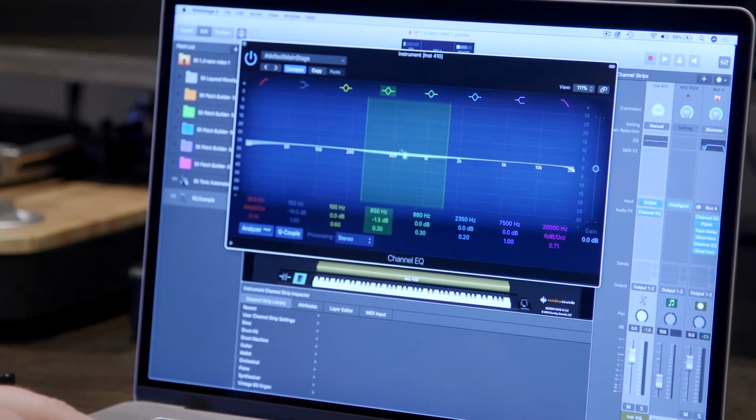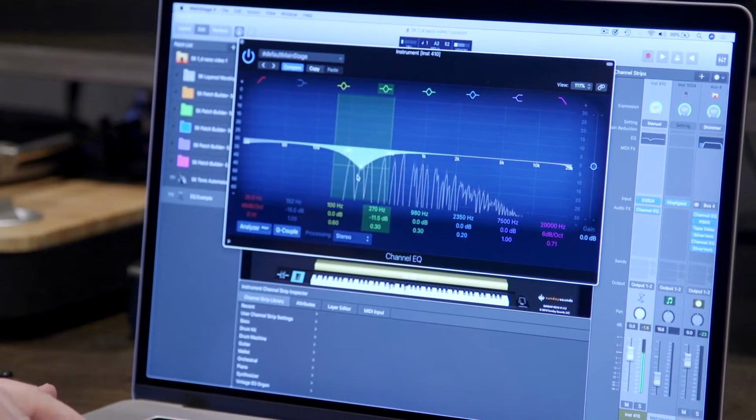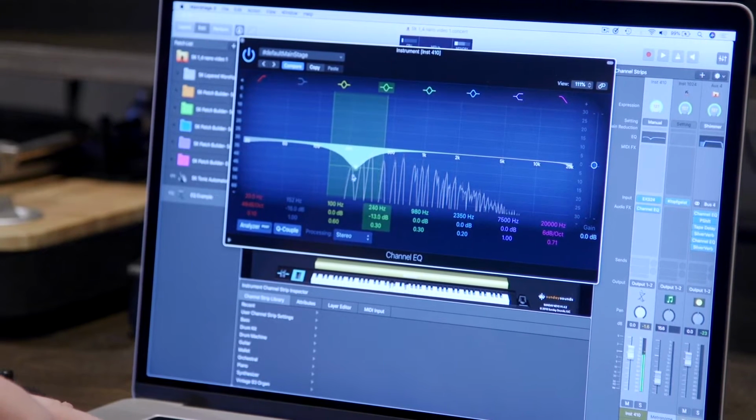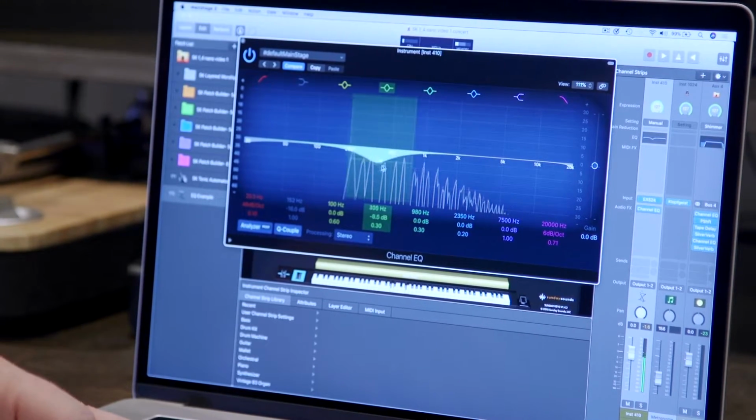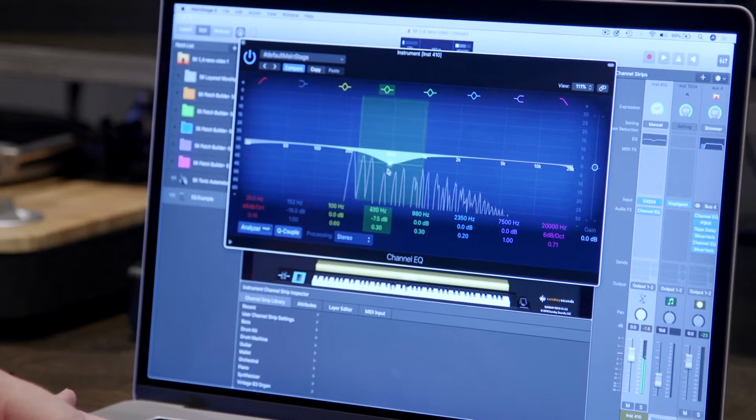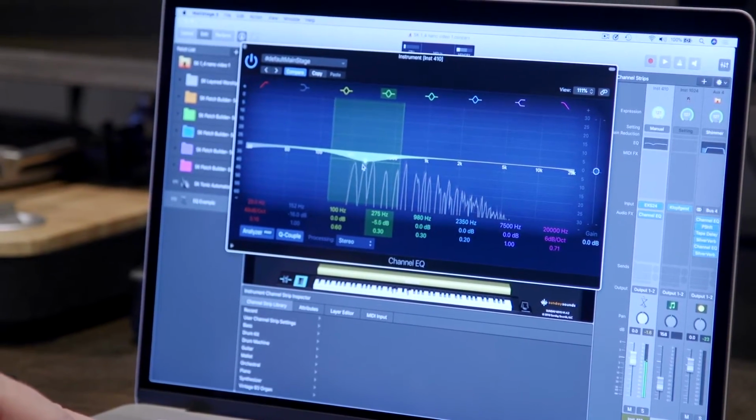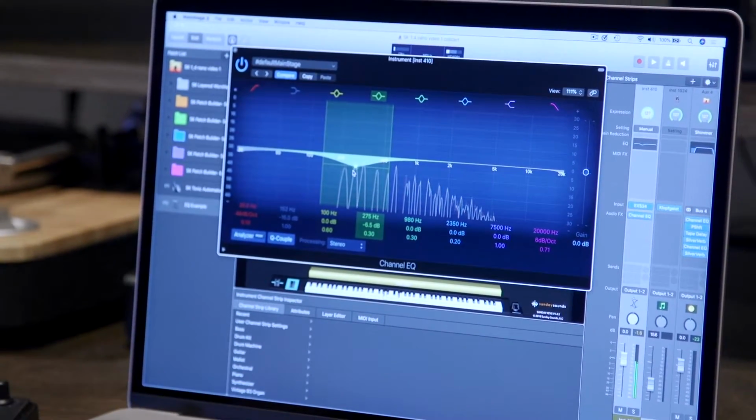So if you're designing a pad sound, if you've already built one, just grab a band and just see if applying a gentle cut somewhere in the low-mid range, maybe between 200 or 500 hertz here, see if that does anything to add a little extra clarity to your sound.